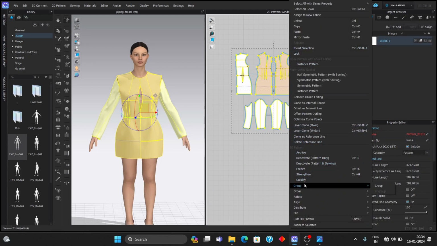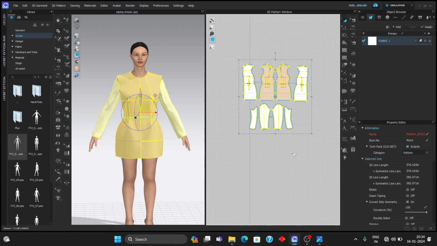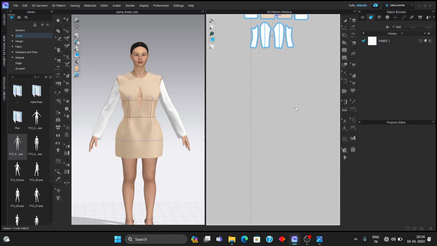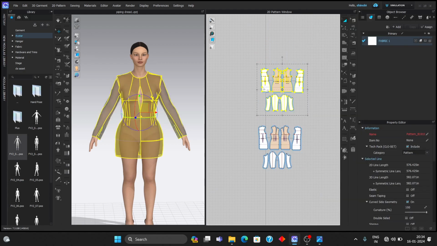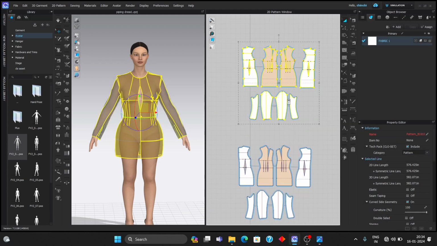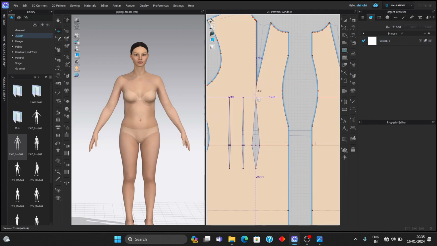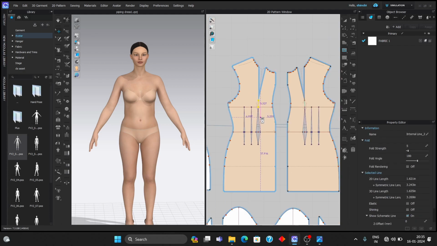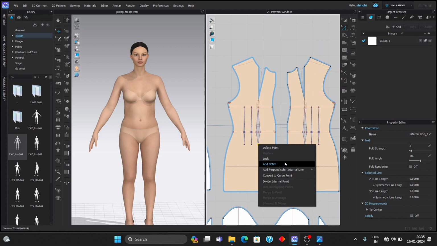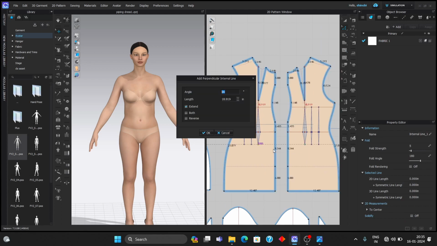Now we are done with the shell part of the dress, and we can copy this pattern to create the lining for our dress. After copying the whole pattern set, we will deactivate and hide the pattern. Then we'll draw internal lines on this lining, joining the dart point and creating a perpendicular line from dart point to hem and shoulder line on x-axis.